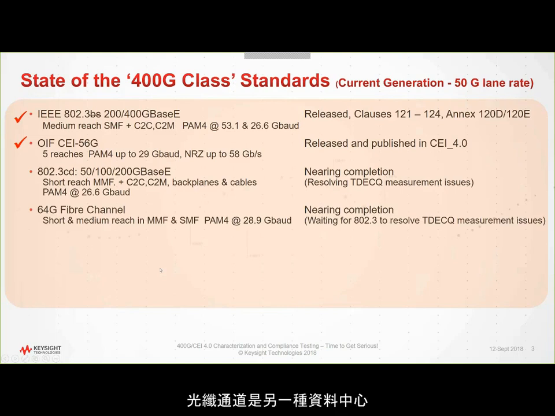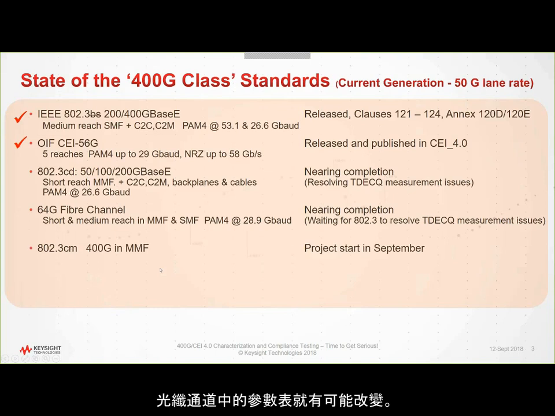Fibre Channel is another optical and electrical standard. It's used in the data centers, and it has short and medium reach implementations with both multimode and single mode. It runs a bit faster than Ethernet, 9% faster at 28.9 gigabaud. And it's in the same status. The standards work is all done on this, the technical work, and they're waiting to see what happens with the TDECQ measurement, because TDECQ is used in Fibre Channel, and if there are any changes in Ethernet's definition, then the parameter tables might have to change in Fibre Channel.